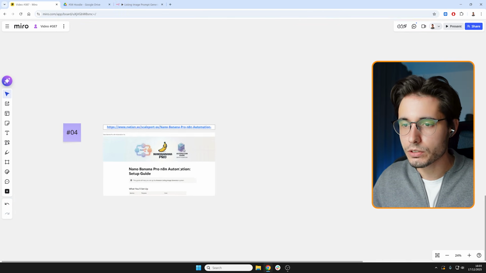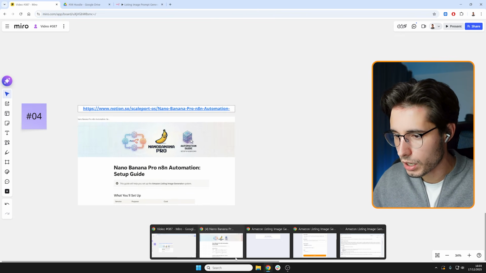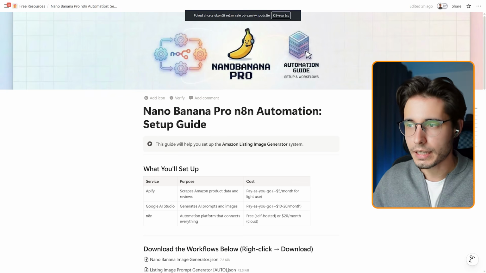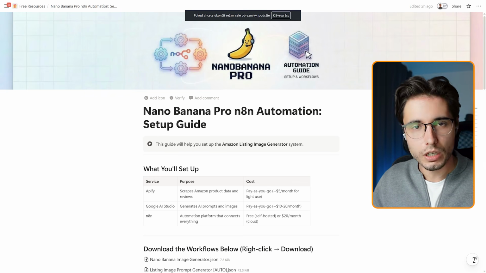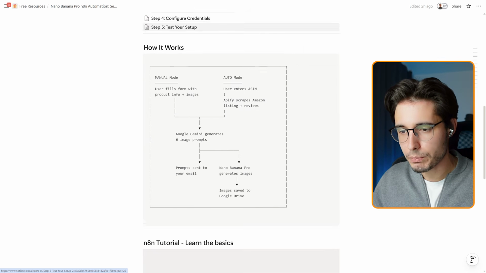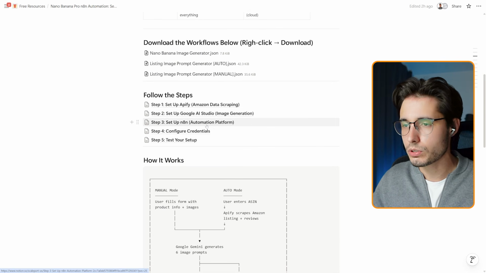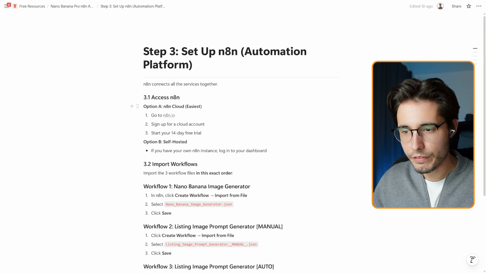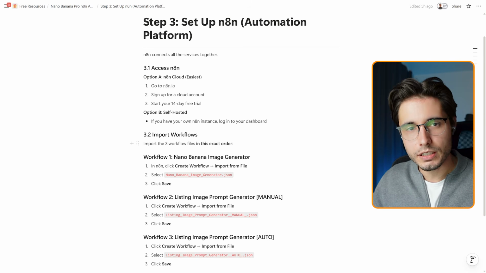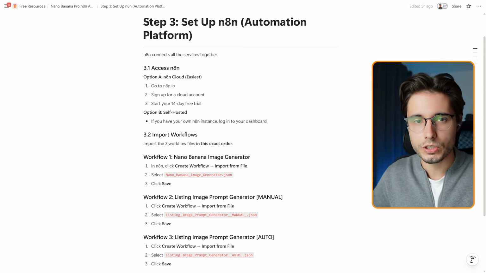And just to make it easier for you, we also included a guide on how to set this up. It's free, you can just open this Nano Banana Pro and N8N automation. You will copy it. And then there's literally step-by-step how to set up Apify, how to set up your Google AI Studio, how to set up N8N. Everything here is in detail, right? So even if you don't have any experience with N8N, you will be able to replicate this in your business and start using it.